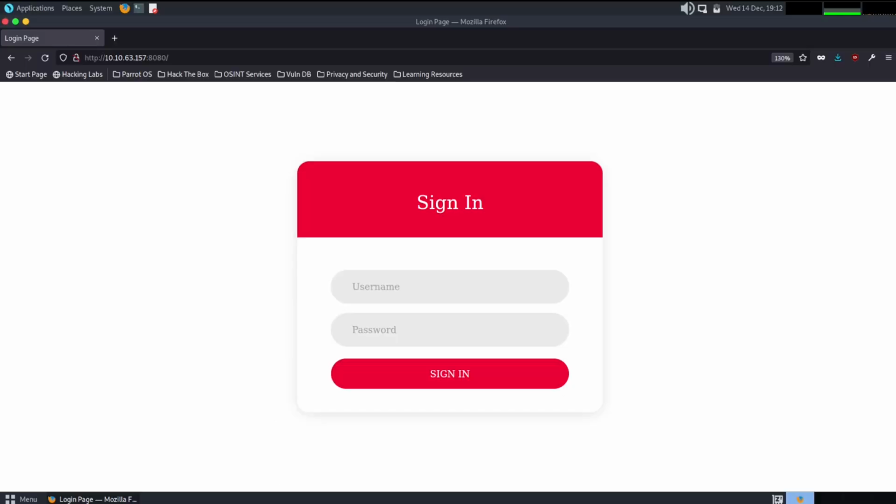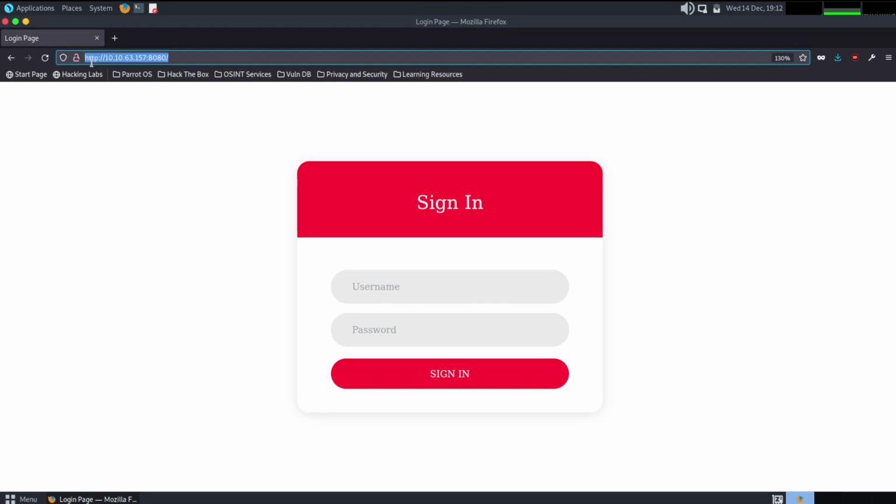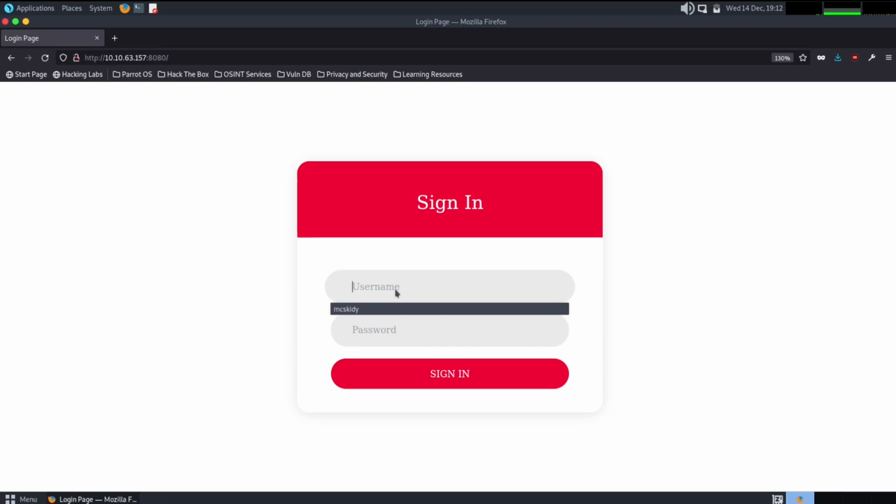Now, as you can see on the screen in front of me, we have deployed the box that we're going to be attacking in this lab. I've just navigated to the IP address followed by the port of 8080, and we're presented with a very friendly login page. We've also been given some credentials of McSkiddy and a password of dev test. So I'm just going to type that in now, McSkiddy and dev test.